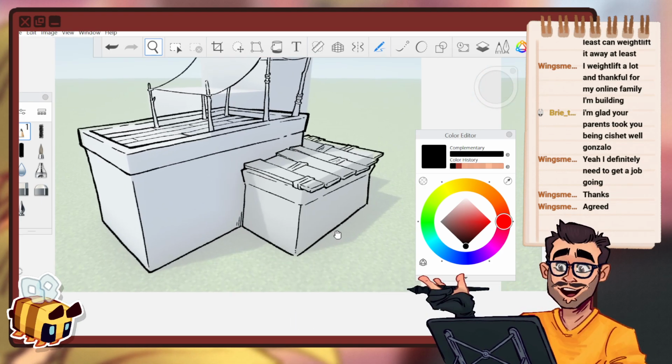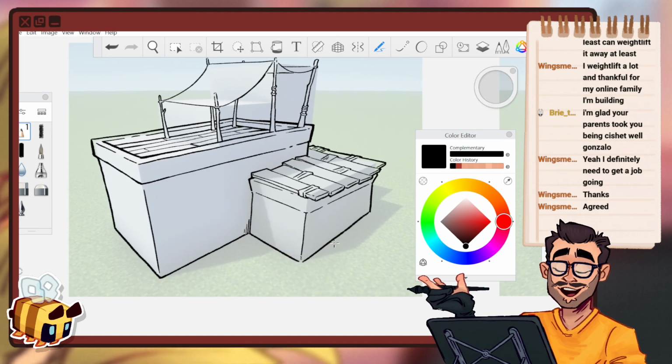We should add some doors and windows to this. I feel like we should get some.